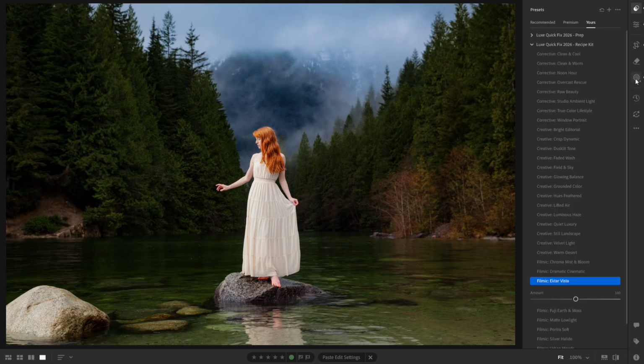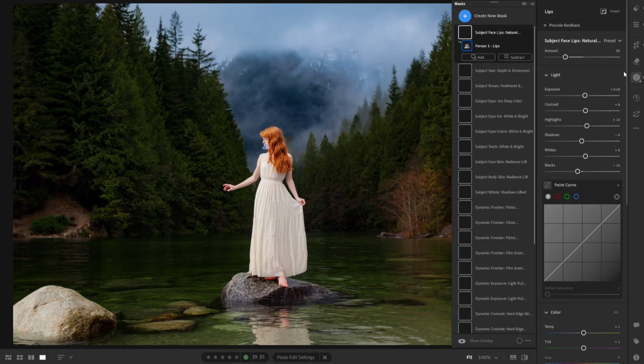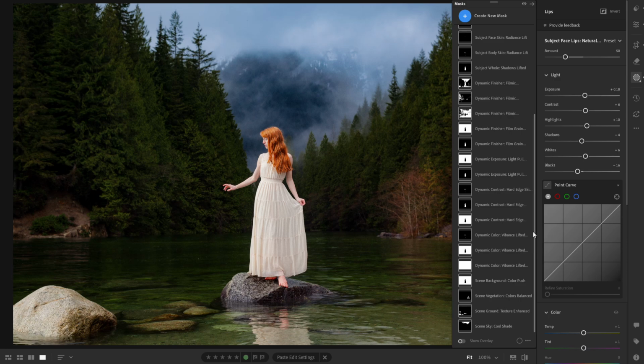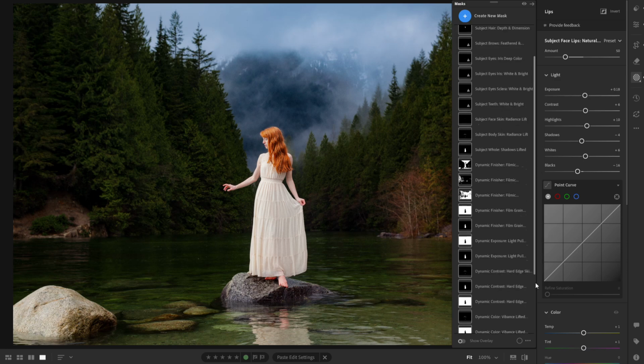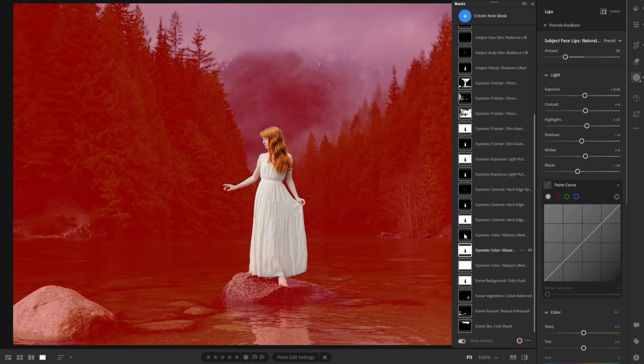A traditional global preset treats your subject's skin exactly the same way it treats a background tree trunk, which often leads to unnatural skin tones or clipping. Quick Fix 2026 handles them independently. Behind the scenes, it has simultaneously lifted the dynamic color vibrance and sharpened the contrast of the scene. It automatically separated the sky to push a cool shade, isolated the vegetation to enrichen the surrounding greens, and enhance the texture of the rock beneath her feet.